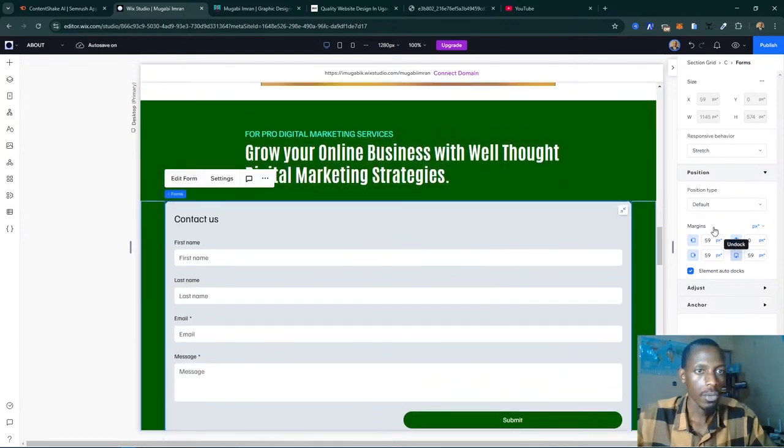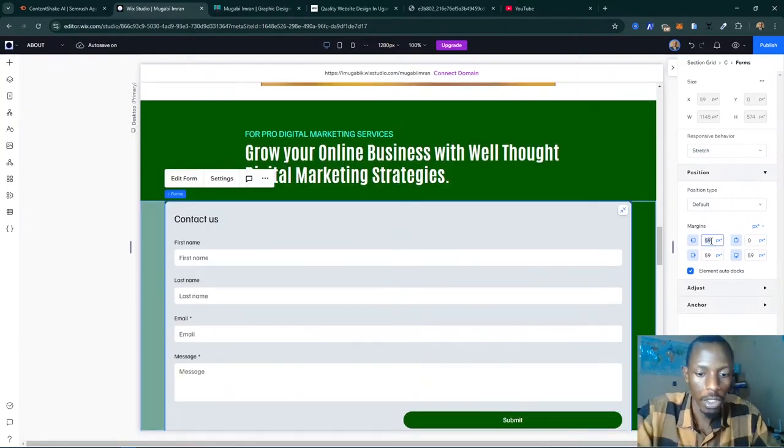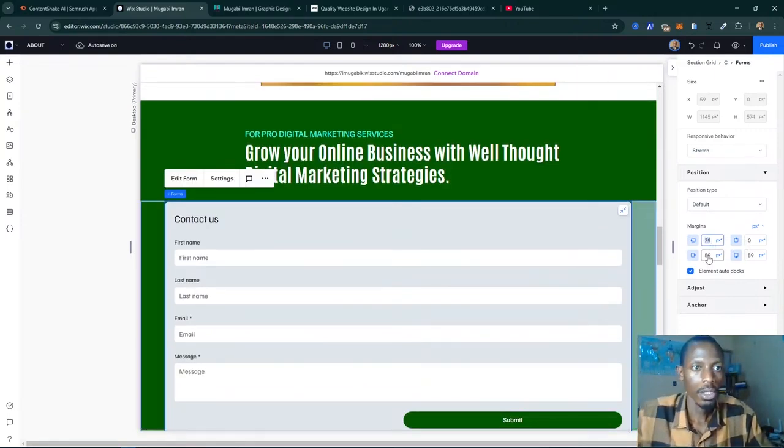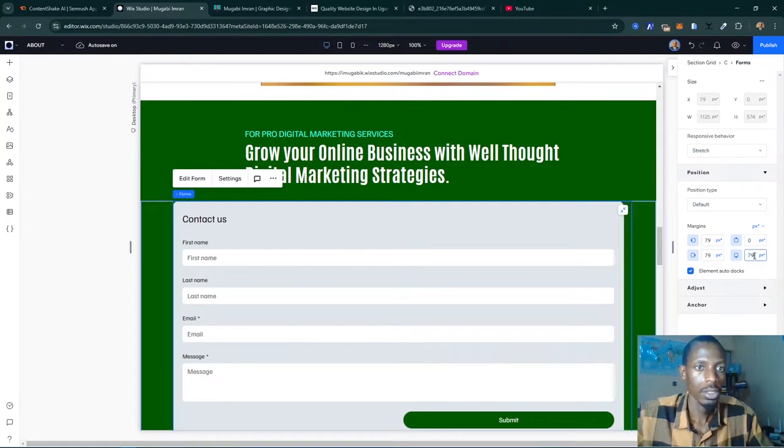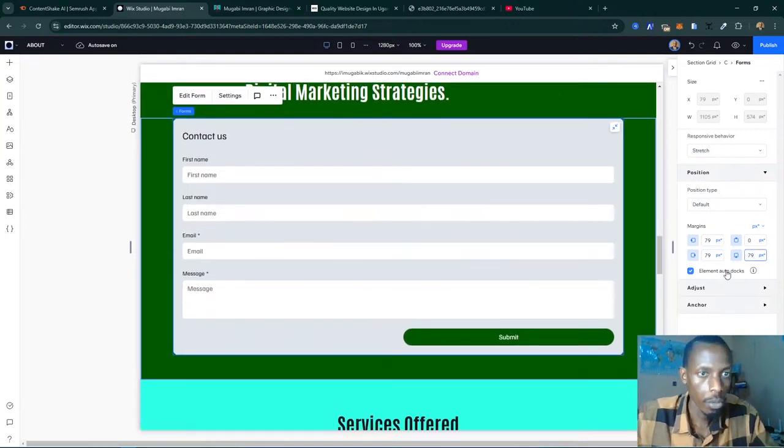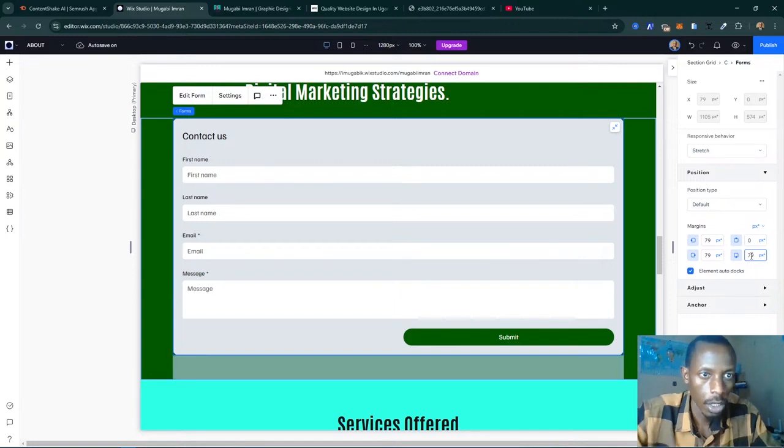See that? Have some spacing around. Maybe you can change it from 59 to 79. Copy it, paste it. Now at the bottom, instead of 79, you can go back to 35.